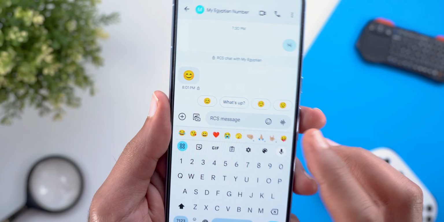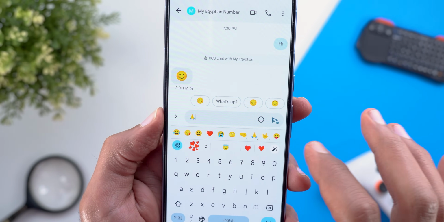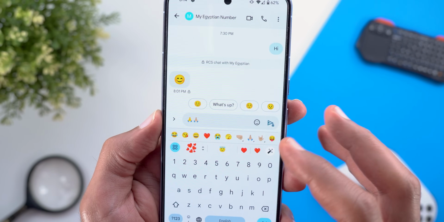The second feature is when you change the skin tone of your emojis, it will be applied to each and every emoji in your keyboard until you change it later for the sake of consistency.